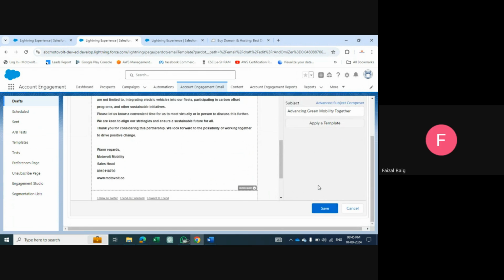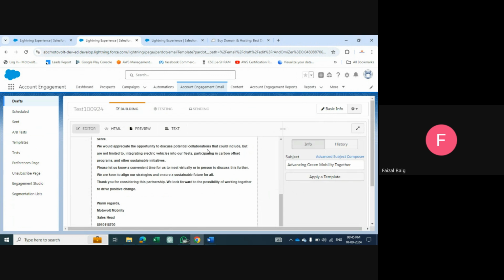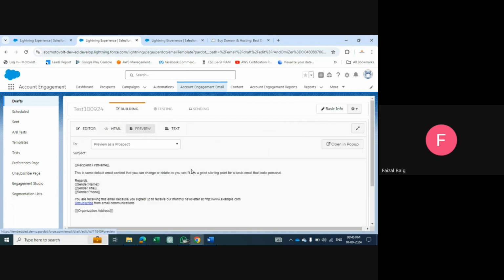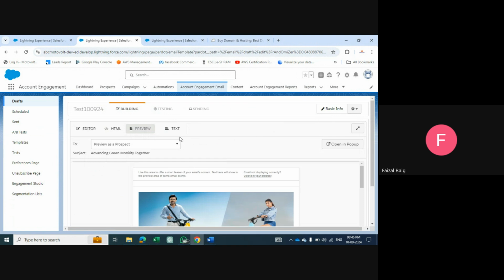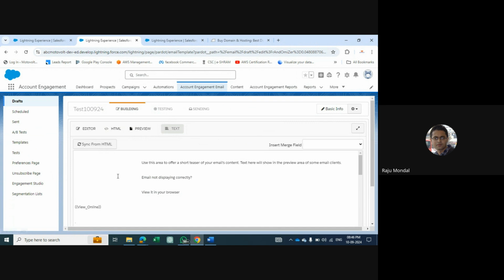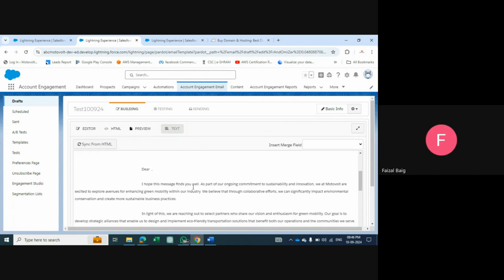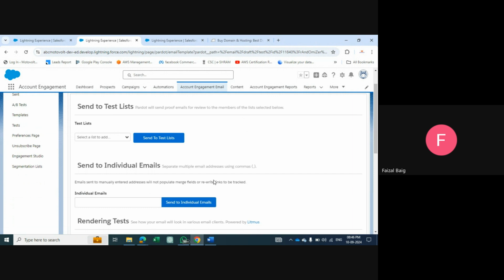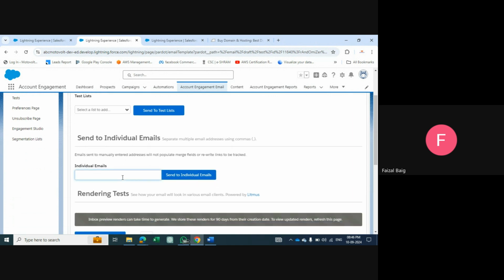Save. Go to the next tab. Testing. Do one thing. Go to HTML. Preview. Text. Have you seen this? Yeah, it's already synced, so that's why it's showing up. Go to the text tab. Next. Text testing. Test again and try. It should not send. Try sending.